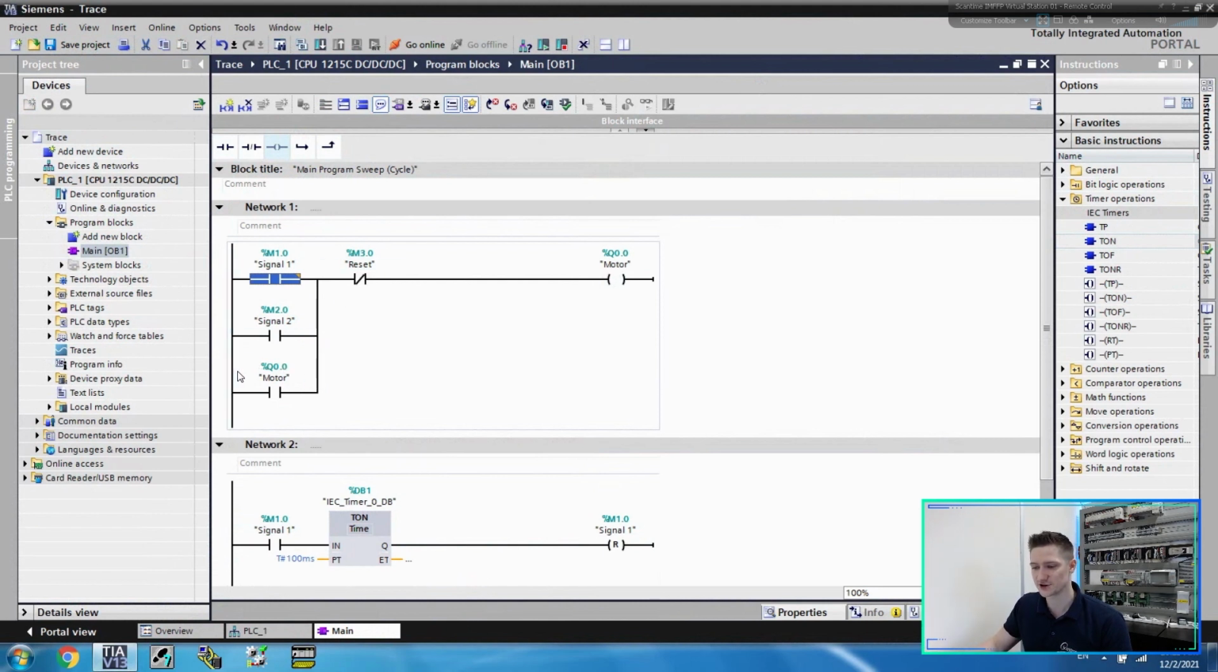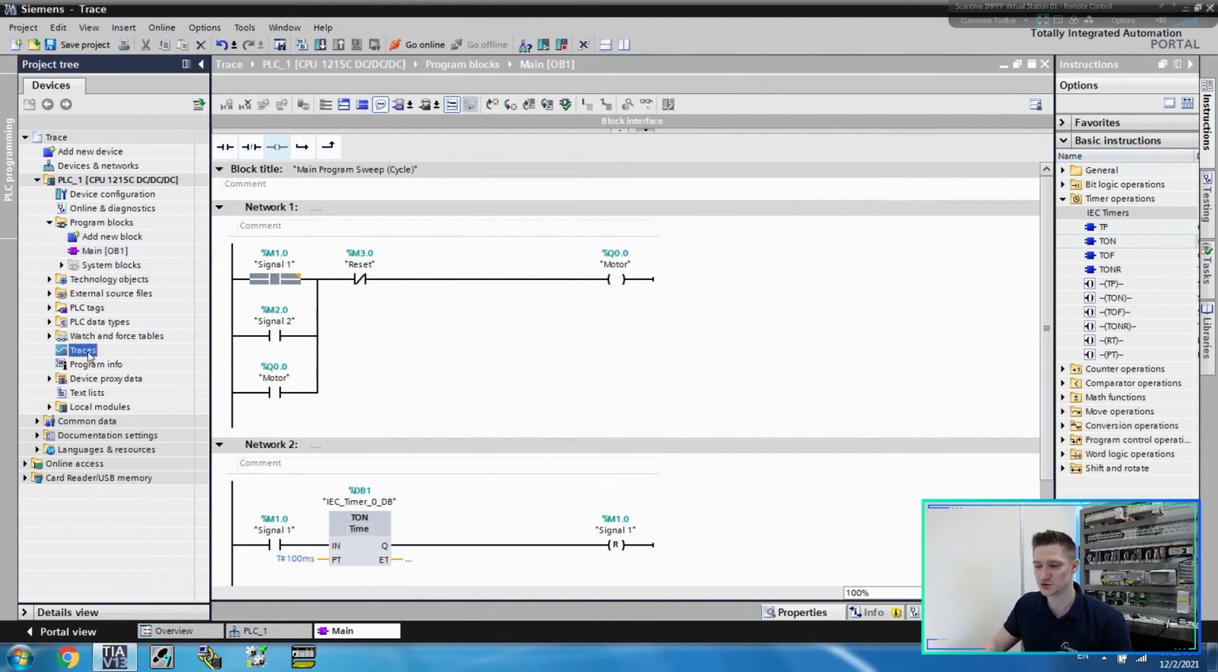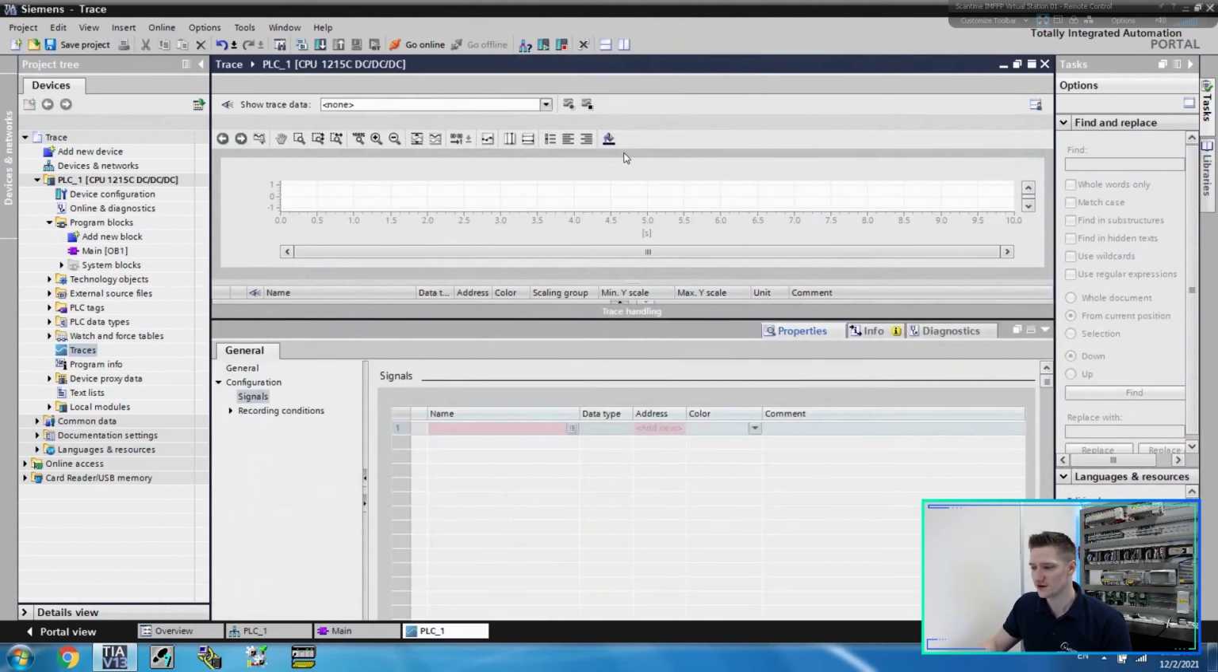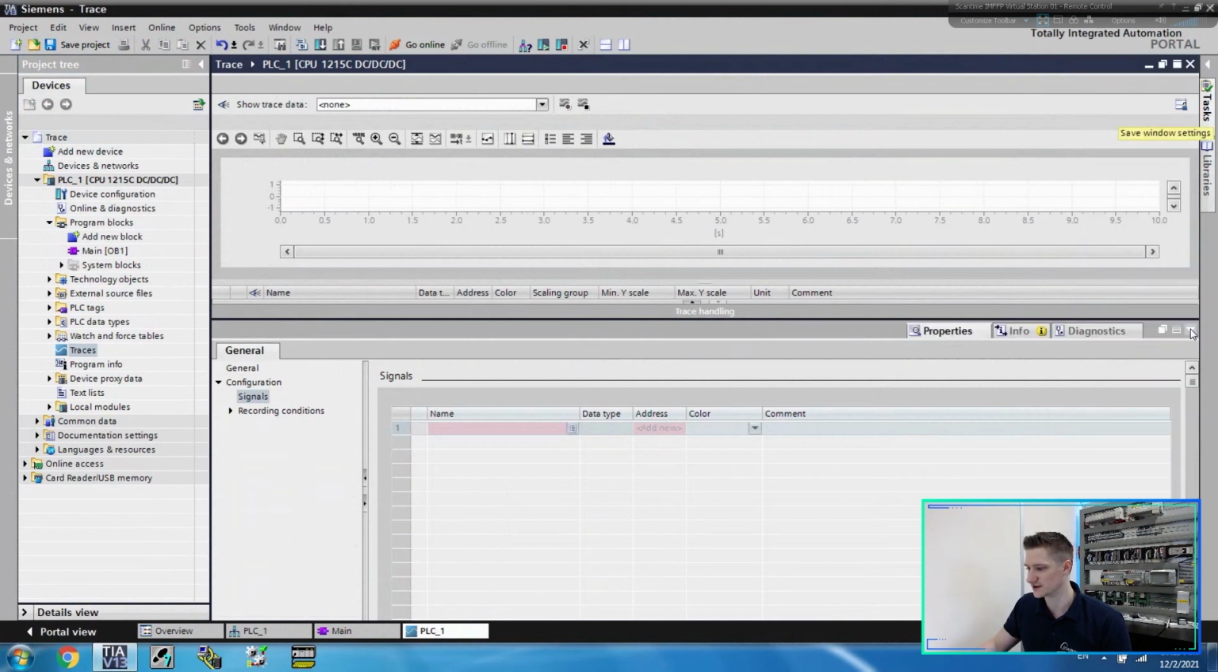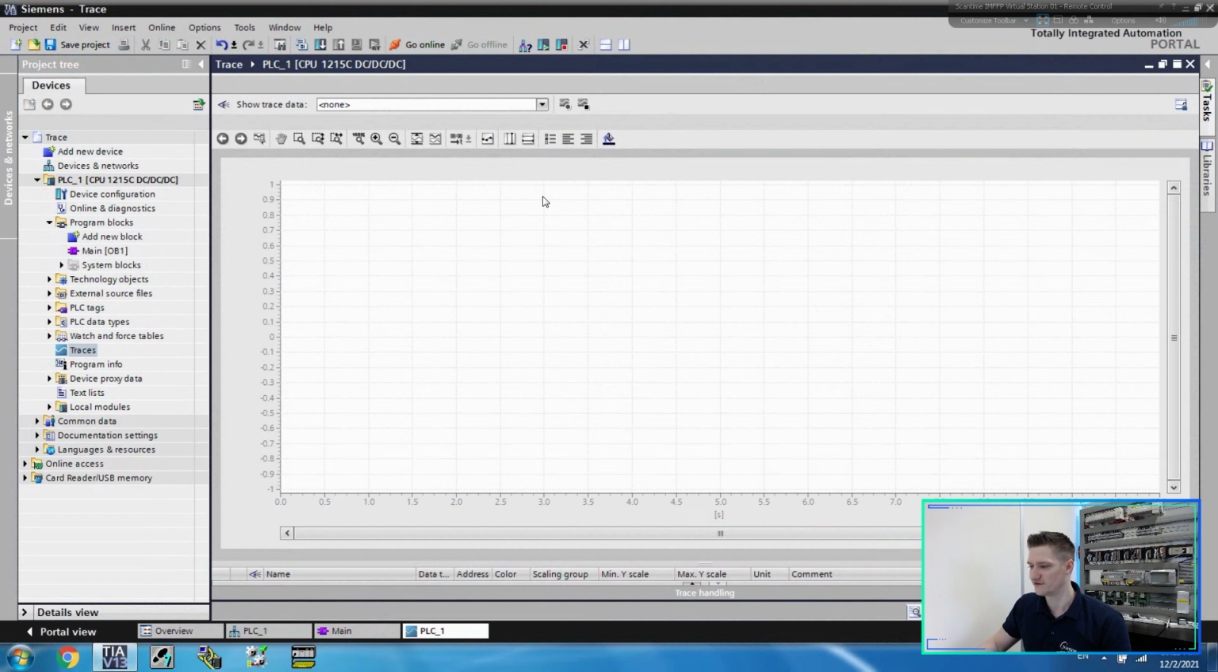So let's go and have a look at traces. Traces are on the left hand side here, and it's just a tool called traces. If we double click our traces, this is what we should get. Now I'm just going to minimize some of these windows so we can get a better view. This is our tracing, and like I say, it's very similar to a trend. Here we've got our graph, and our show trace data, which is currently set to none because nothing's been set up.